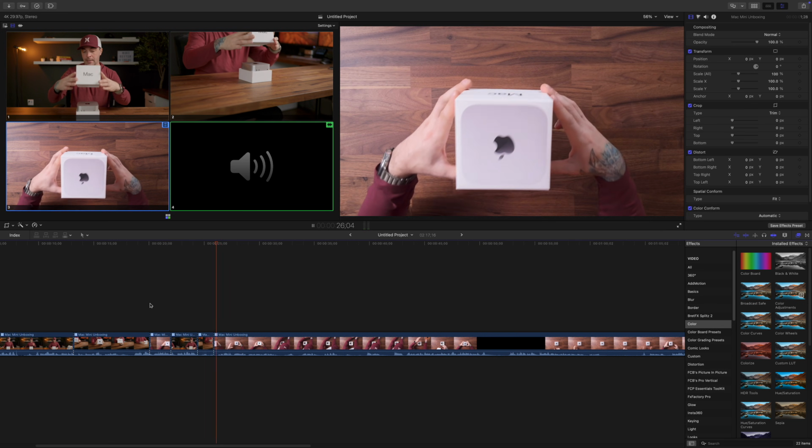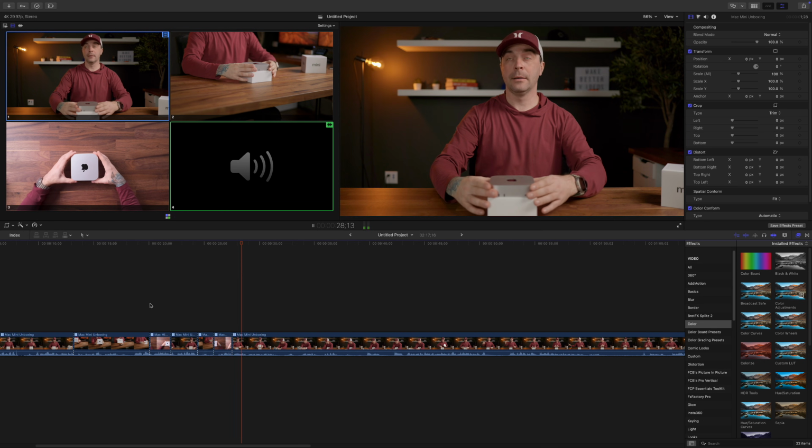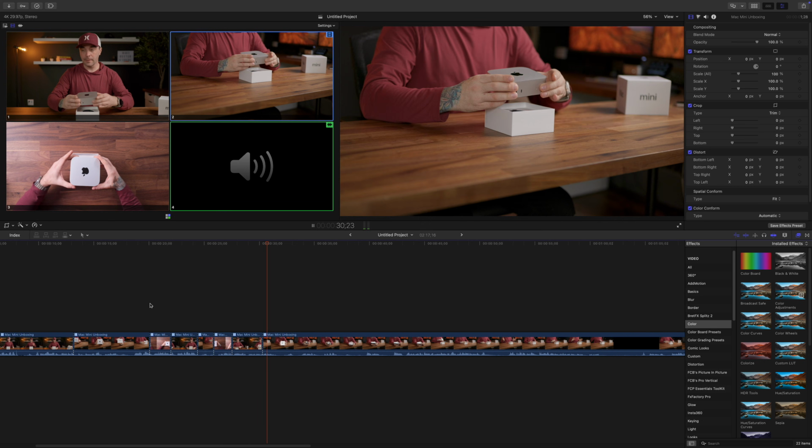Let's lift her up a little bit. Ooh, that looks good. That's a beautiful machine.